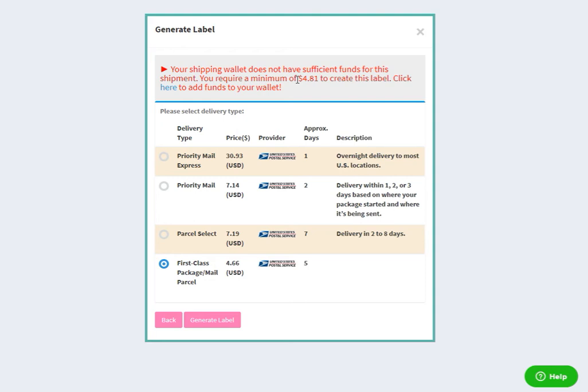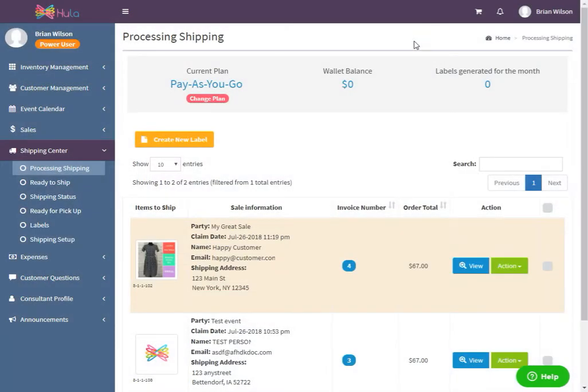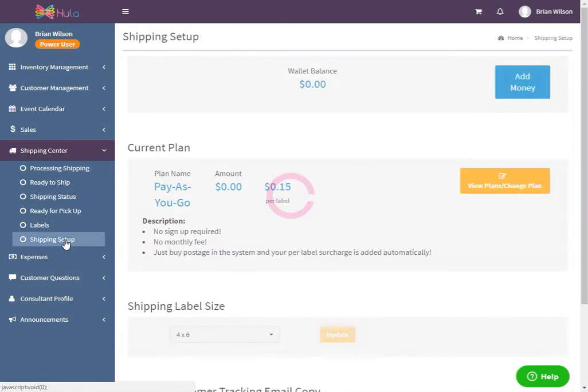This is a good point to go ahead and look at just what the wallet contains, how that works, and what kind of shipping plans Hula offers. Going to Shipping Setup, you can very easily add money to your wallet. The way Hula works is you simply input money into your wallet via credit card, and then as you print labels, money is deducted from that wallet.